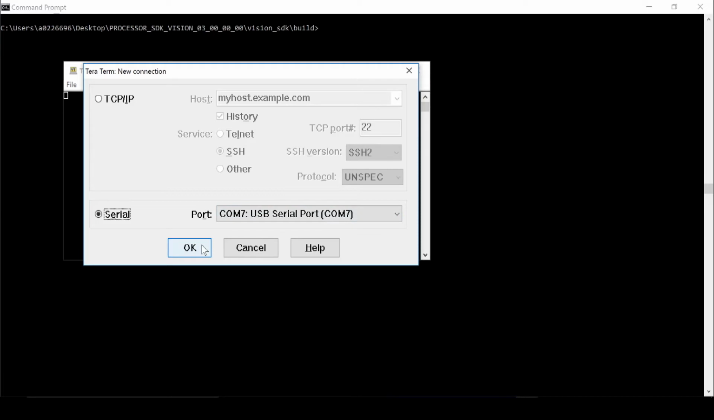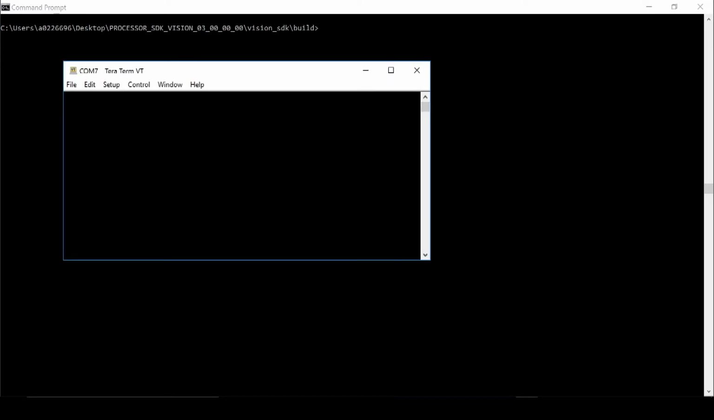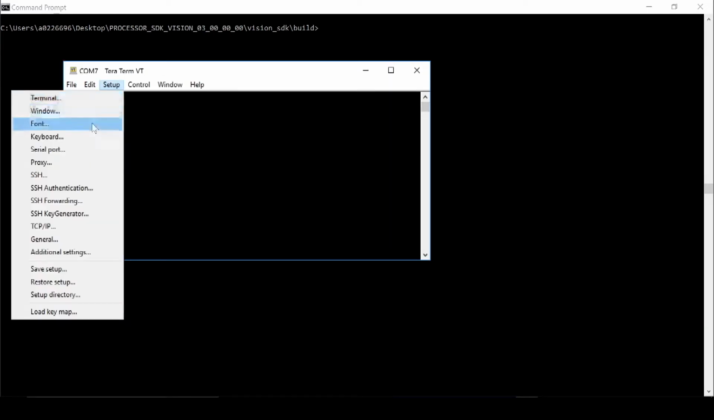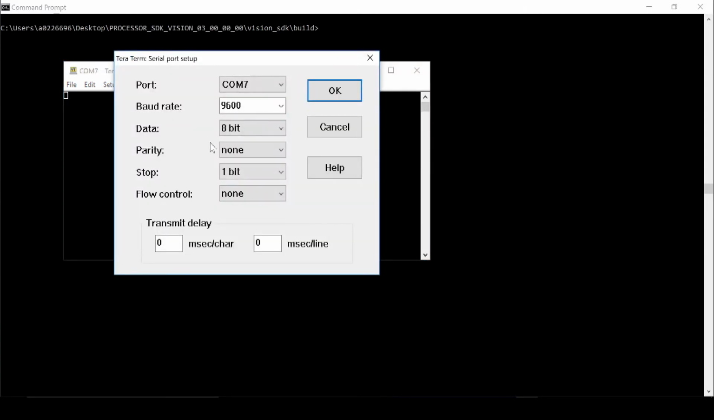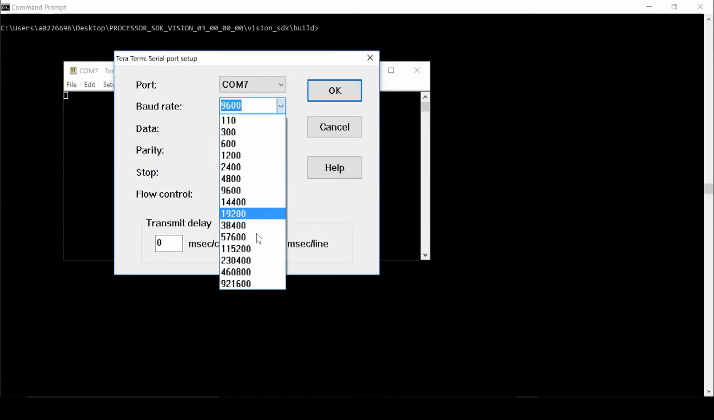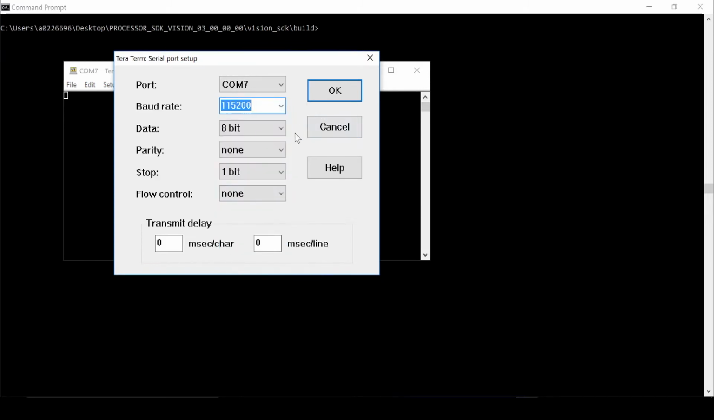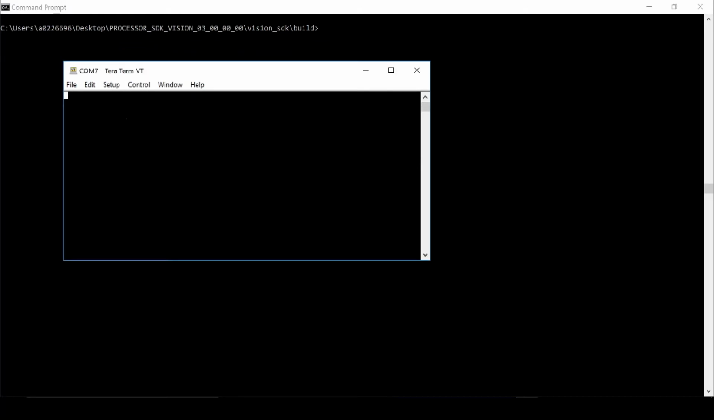Press OK, and then navigate to Setup, Serial Port, and here we need to change the baud rate to 115,200. That's the only setting that I need to change here. So everything should be matching this. And press OK, and we're ready to do UART communication.